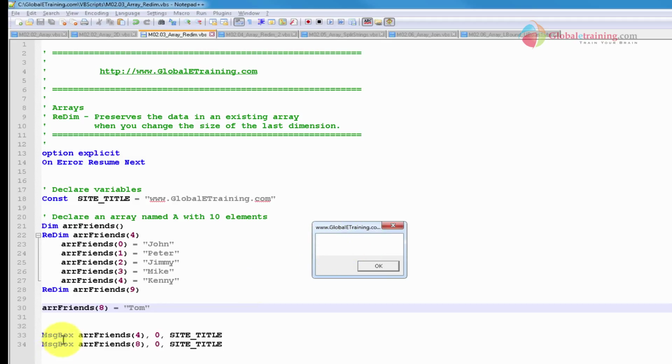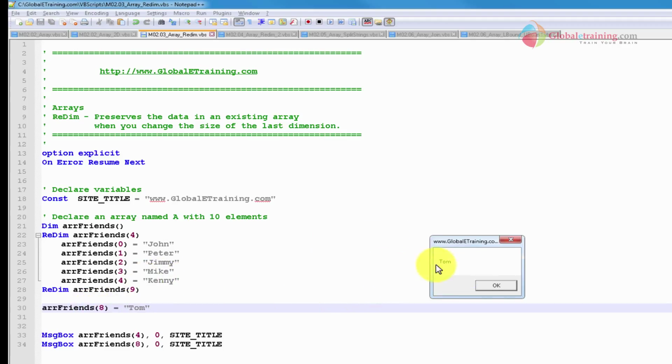So this message is actually coming from line 33, and it's saying to display an element value with an index of 4. Even though we see that it is Kenny, we increased the size. When we did this, we effectively lost all the declarations that we applied before. That means we lost all the values. The only value we have is for the index 8, and if I click OK, I get Tom. It was declared after increasing the size, so you still have the value there.